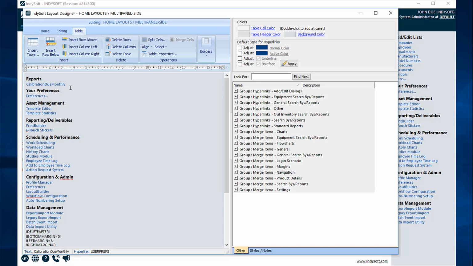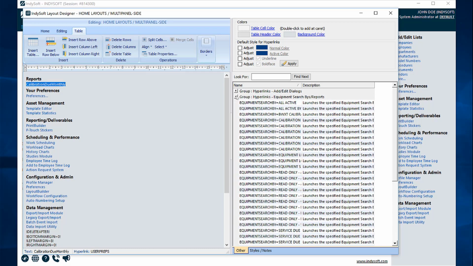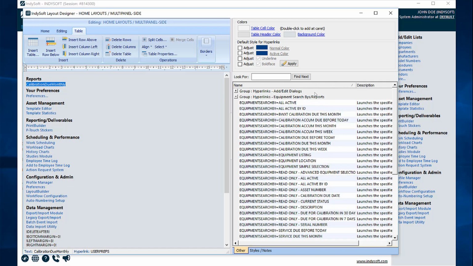So I put the report name all in one string, and then I come over here to our group hyperlinks, and I click on this plus sign right here, and I can kind of expand this page a little bit so I can read. But I have all my different equipment search by, so you might have a different list than what is showing on my list. But if we come here to calibration due this month and double click on it, so I had this information highlighted, and then I double clicked on this. Now when I highlight over here, you can see how it's pointing to that report.